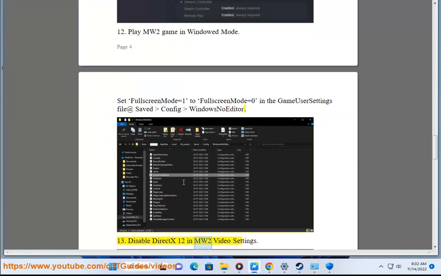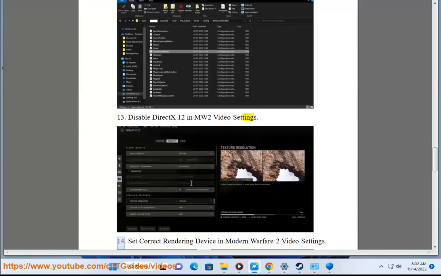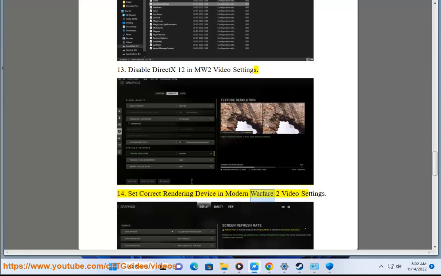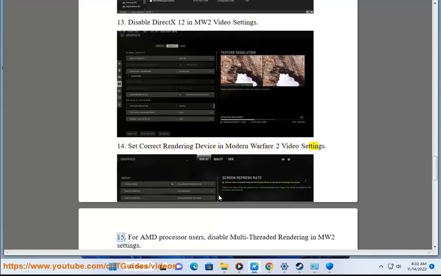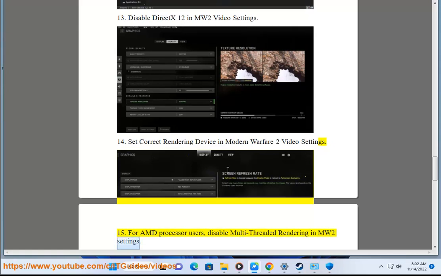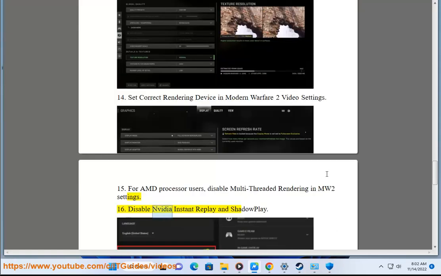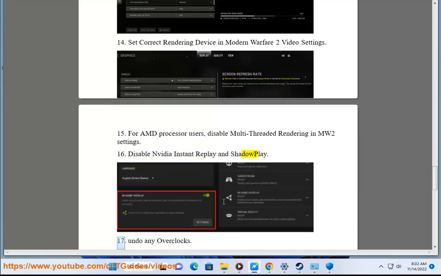13. Disable DirectX 12 in MW2 video settings. 14. Set the correct rendering device in Modern Warfare 2 video settings. 15. For AMD processor users, disable multi-threaded rendering in MW2 settings. 16. Disable NVIDIA Instant Replay and ShadowPlay.